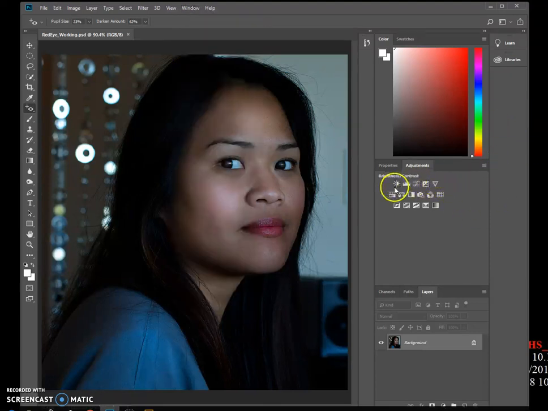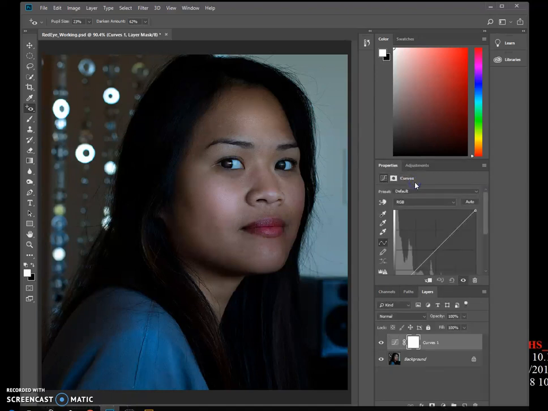So now we're going to click on Curves. If you're not sure which one is Curves, then you just hover until it tells you the name of it. But you're going to click right here where it says Curves.